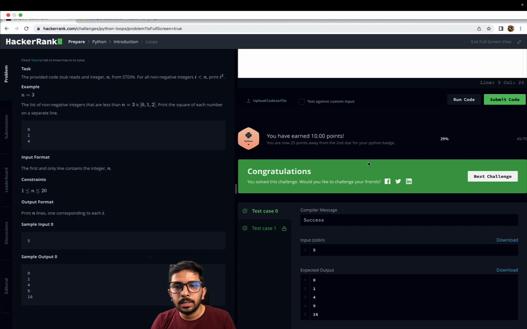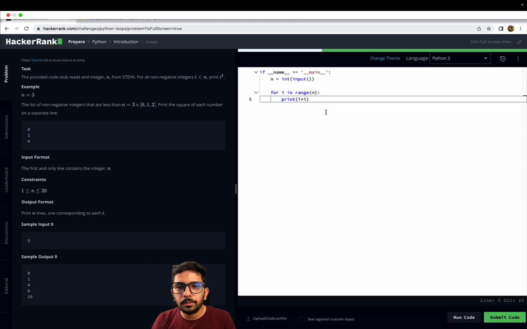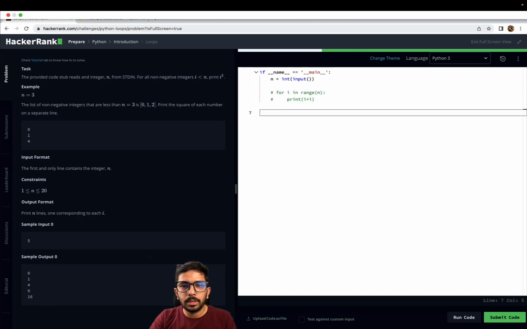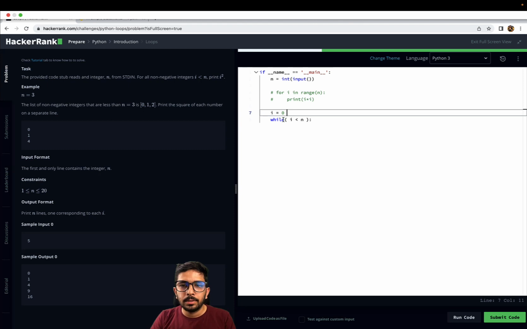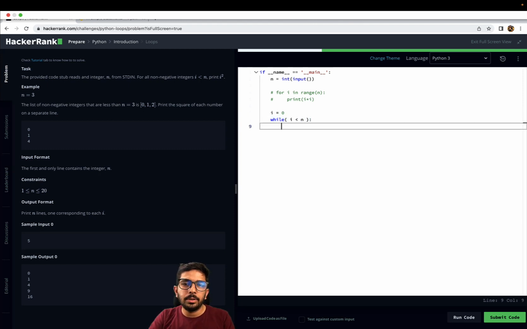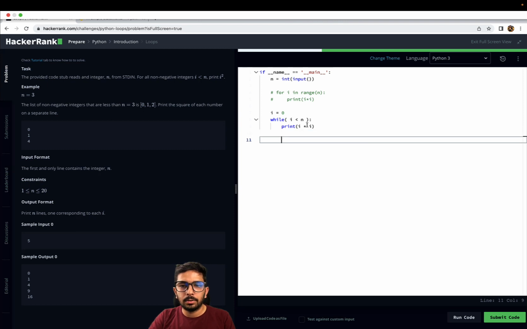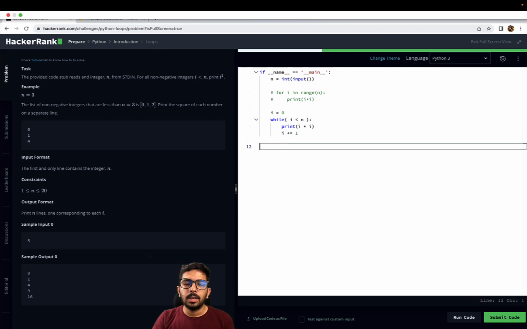Now there is one more thing which I would like to show you in the same video. Let me comment this piece of code, and now let's try to solve the same problem using the while loop. While i is less than n, and I really need to say that i equals 0 first. While i is less than n, I need to print i star i, which is the i square, and also I need to say i plus equals 1, which means I need to increment the value of i in each iteration.